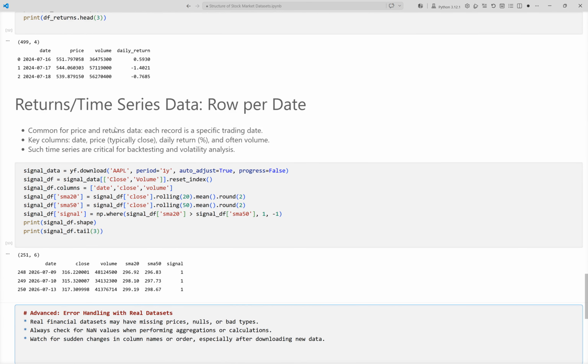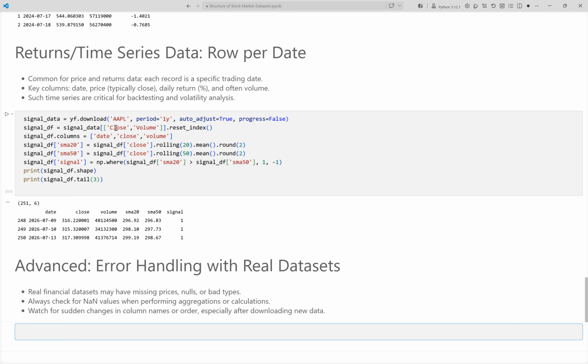Running the cell now. We check how many missing NaN entries are in each column of the signal data frame. We print the count of nulls to identify columns that may need cleaning.